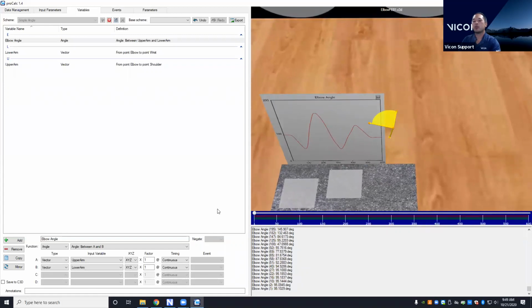Okay. So what I can do now is save this variable to a C3D so I can load it back within my trial, right? Because that's most likely what you're going to want to do. You're going to want to visualize it in Nexus, and then maybe do some other things with it, bring it into Polygon, etc. So I'm going to go ahead and save that scheme so that I can use it on multiple trials. I'm going to go back into data management.